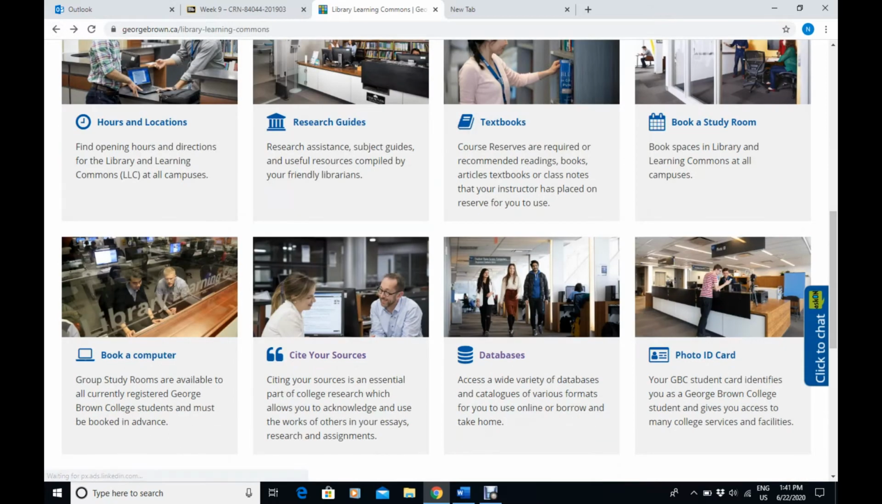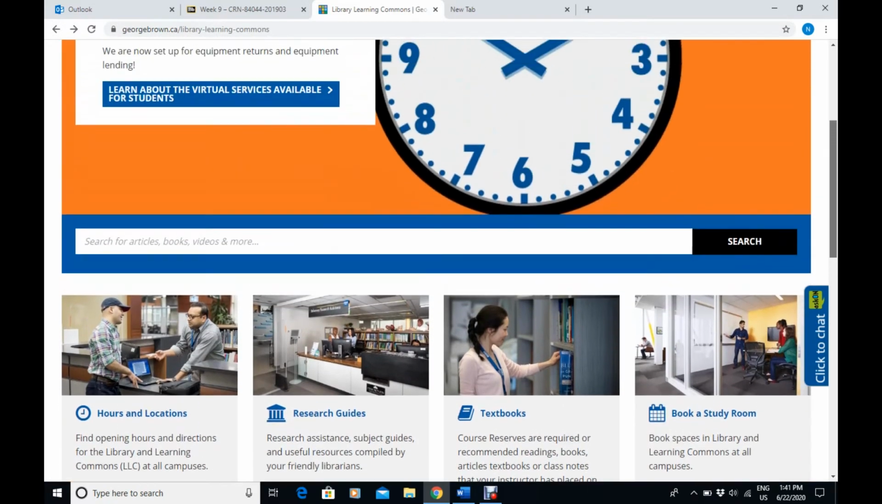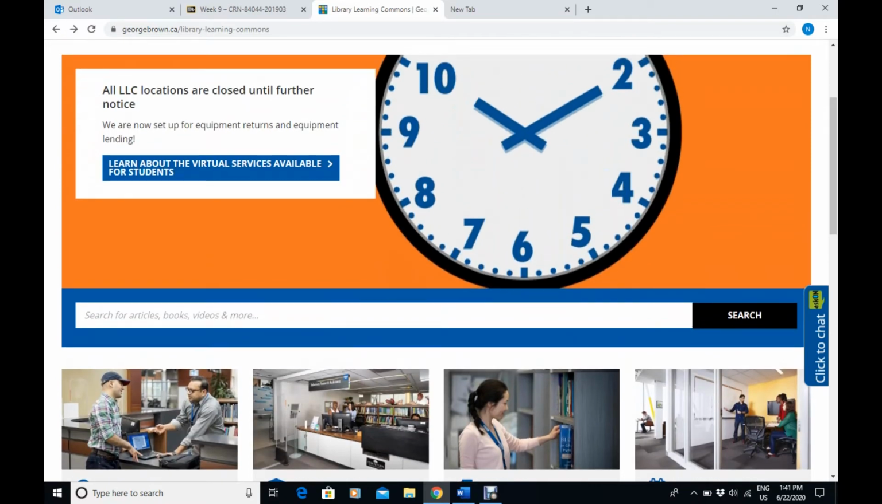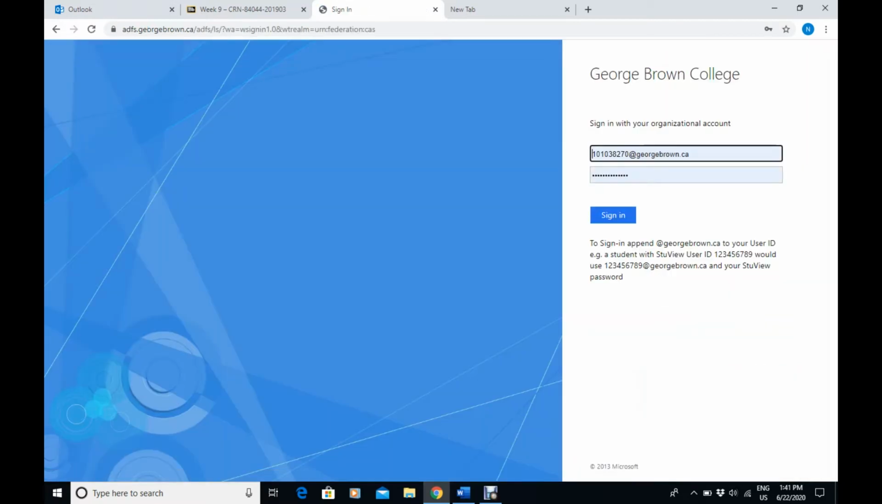But the easiest way for us to access it, going back to the front page here, georgebrown.ca/LLC, is to use the search bar right here. So let's pick a topic. One of the example topics that I used for this week was about climate change and government regulation. So let's try typing that out. Climate change and government regulation. Now you'll have to sign in.